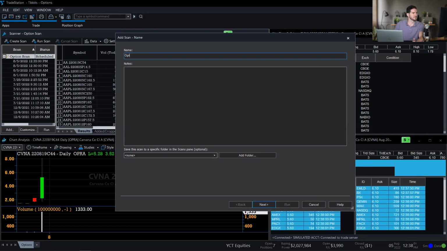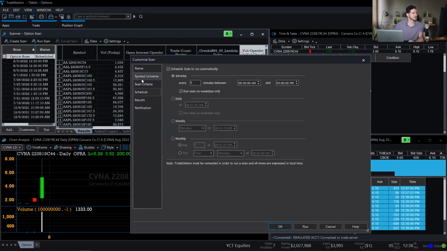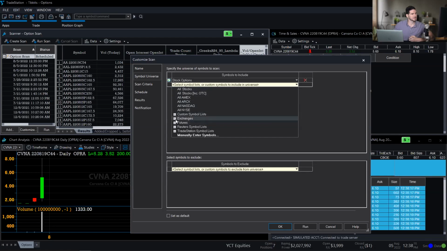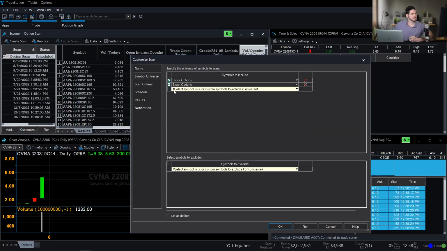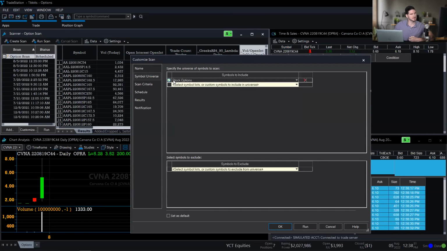From here, I'm going to go to the edit scan window, because here's your name. For the symbol universe to include, we're going to look for stock options. How do you find this? You're going to go down and click on exchanges, I believe, and then from here click on stock options. That's found in the exchange setting. So first we give it a name, second we select the symbol universe. Is everybody following along so far?